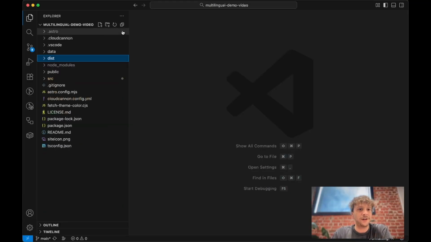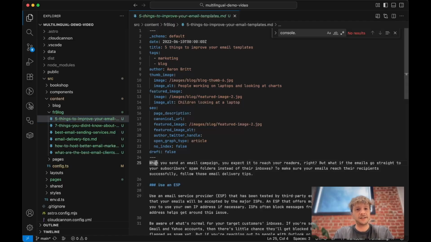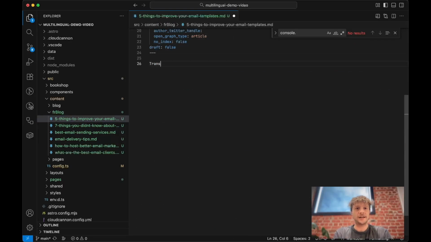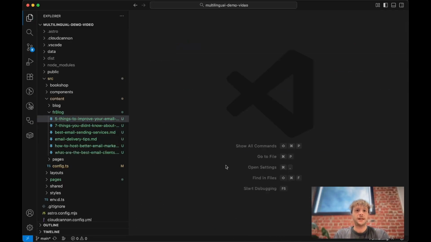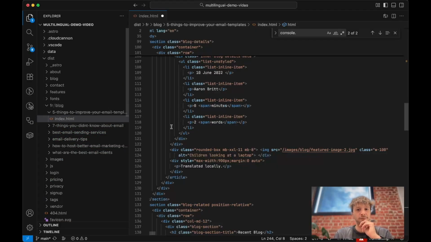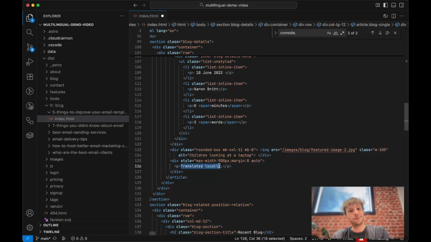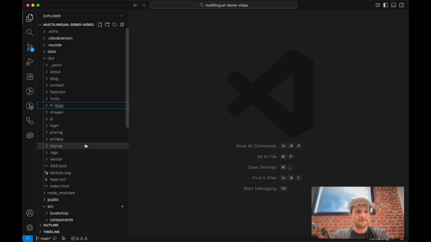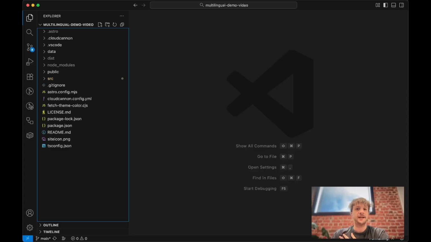If we change one of these in our content directory, we can change it here, translated locally, and I can run a build again. So on this first post, we've just translated it locally. You can imagine you'd probably put French here, or whatever language you want, and you now have a French version of your page served at the same address, but with the FR prefix in the URL. I won't save that.